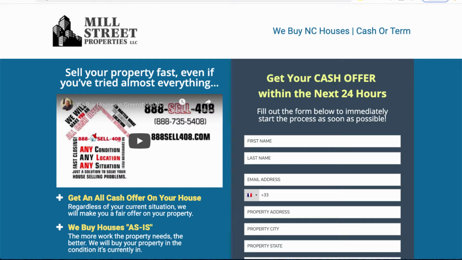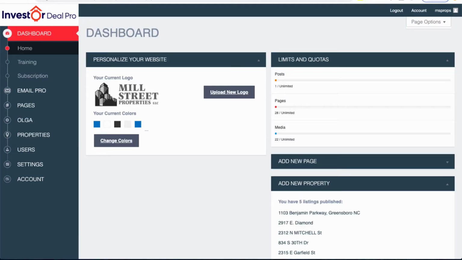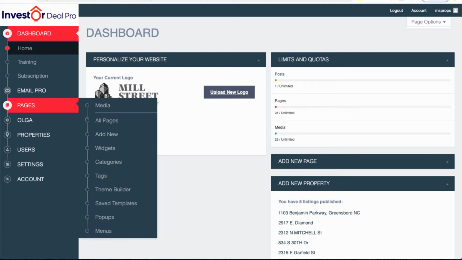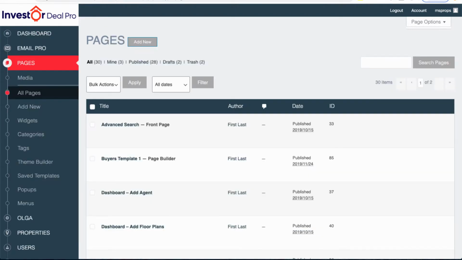So let's go ahead into the back office of Investor Deal Pro. All right, so we're here in the Investor Deal Pro back office, and in order to get started with your seller landing page, we're going to go over to where it says Pages in the navigation bar, and go down to where it says All Pages. Once the page pops up, we're going to go up to where it says Search Pages in the top right-hand corner, type in Seller and click Enter.